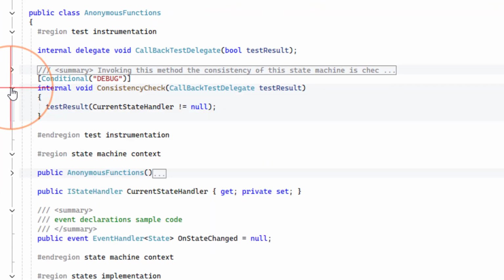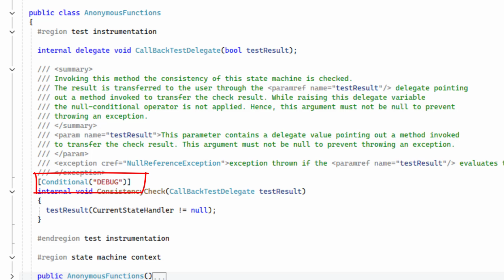This method is used only for debugging purposes. Thanks to the conditional attribute, it is removed from the final version of the code. To be silently removable by the compiler, it must have neither a return value nor out parameters. Hence, to implement a diagnostic data transfer mechanism, the delegate type parameter is used.